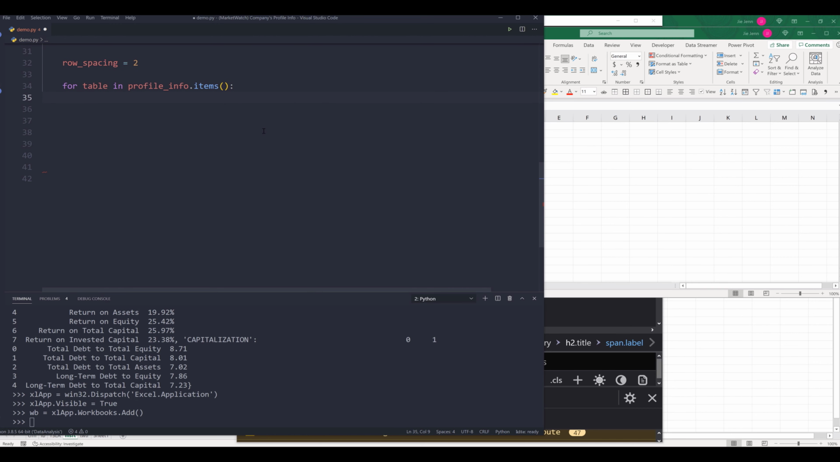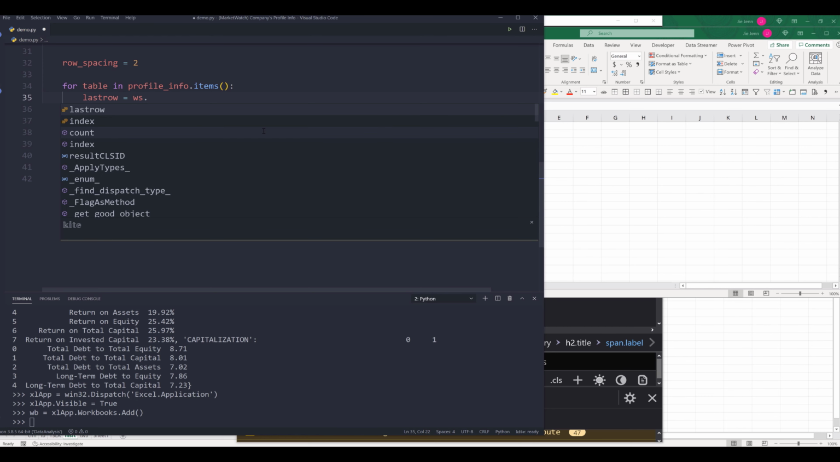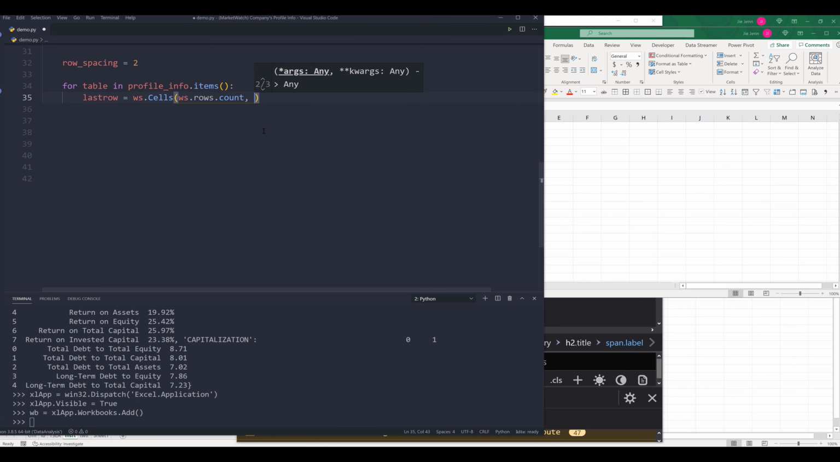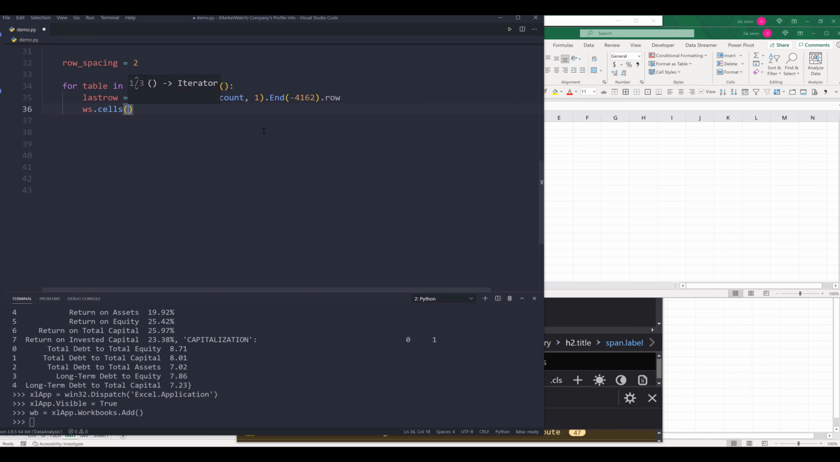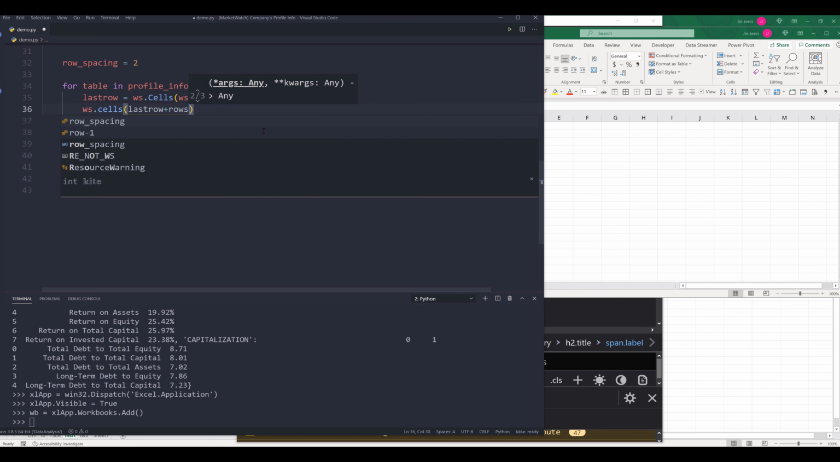Since I have 5 different sets of tables that I need to insert into my worksheet, I want to grab the last row number first. So from worksheet.cells, I want to grab the rows count first, based on column A. In Excel VBA, we can use the constant value minus 4162 (xlUp) to determine the last row number based on the column index that we provide. Then I can insert the table content. So ws.cells, I want to insert the last row number plus row spacing.